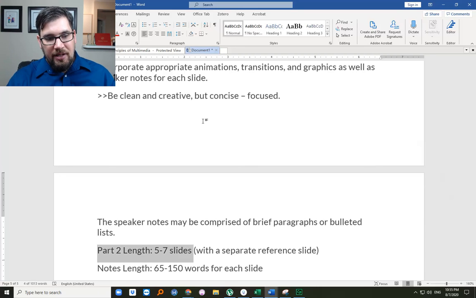Part 2 of the length, we're looking at 5 to 7 slides with a separate reference slide. So that really shows you how focused you need to be. You're going to have 6 to 8 slides total if you include the reference slide. We don't really mention here, a title slide is probably useful, and that doesn't count towards the slide number either.